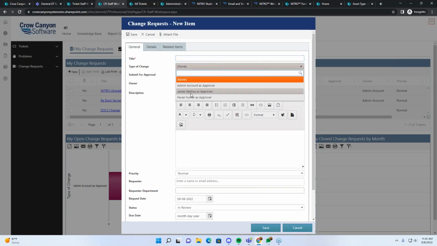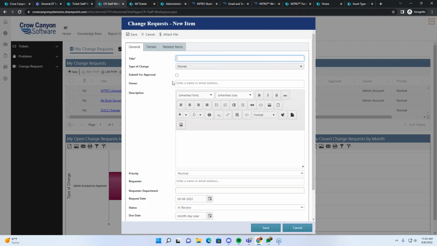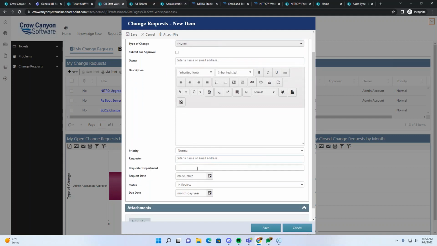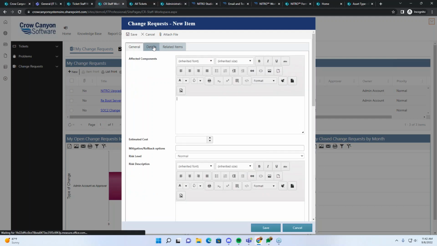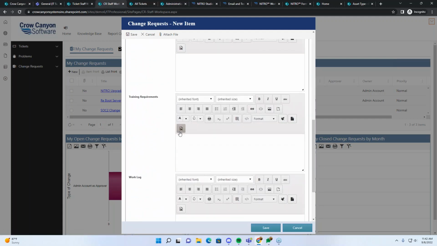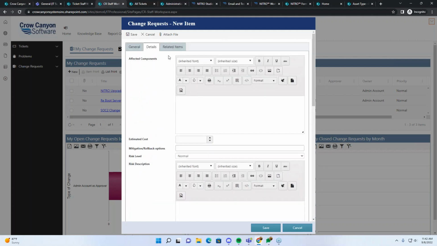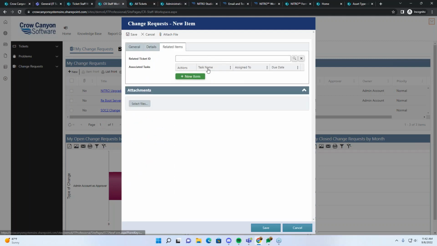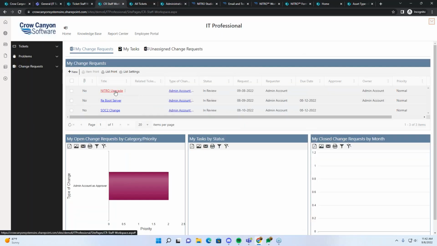You can specify your types of change, title, owner, priority, requester, right? All the kind of metadata columns that you want to have associated to the change, costs, rollback option, testing, training requirements, right? Work log, related items. Again, subtasks and tickets, that hierarchical SharePoint list structure, right? Top level, secondary level, third level. Comes in handy with that associated items piece, specifically when talking about approvals.